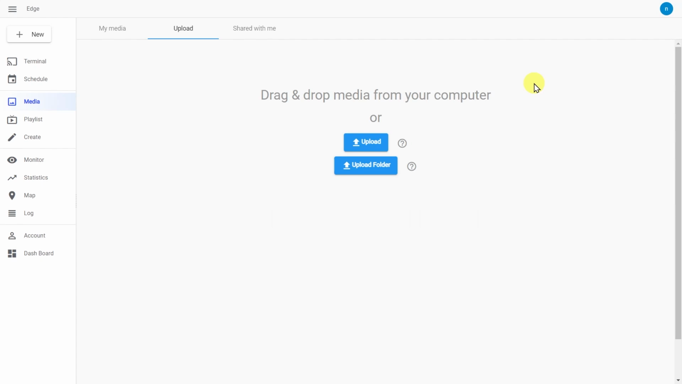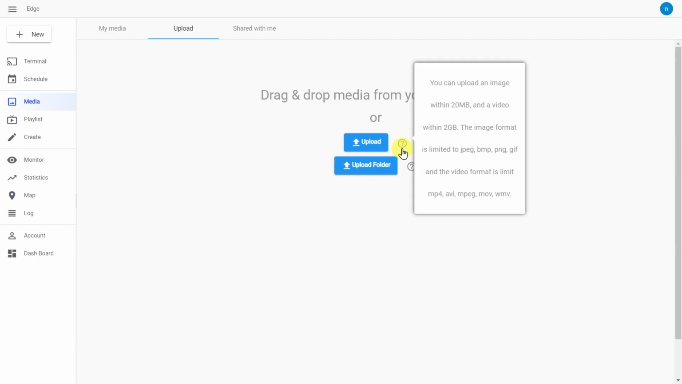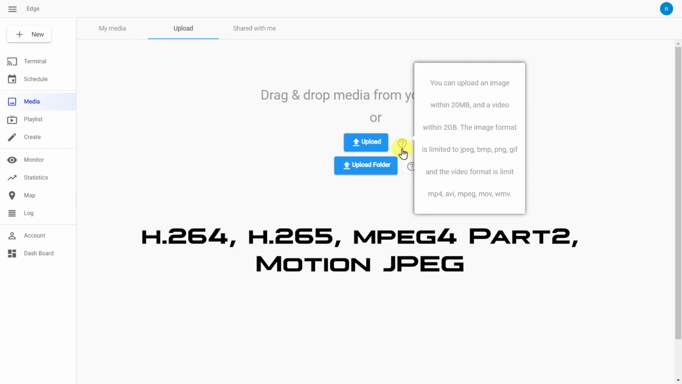If you wish to upload static images, your display supports JPEG, bitmap, PNG, or GIF files up to a maximum file size of 20 megabytes. If you wish to upload video content, your video must be 2 gigabytes or less in file size and of the MP4, AVI, MPEG, MOV, or WMV file types, and encoded using the H.264, H.265, MPEG-4 Part 2, or Motion JPEG codecs.